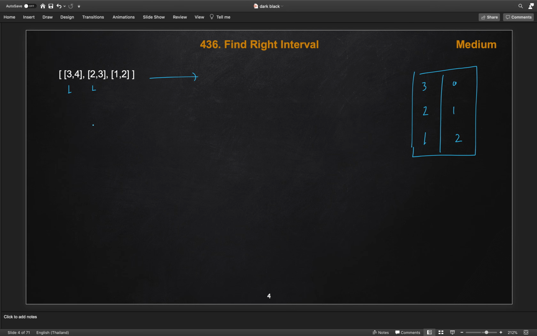Now if we sort this based on the start, 1 2 will come first, then 2 3, and then this one, 3 4. So this is after sorting. Then we will also have the original one. We will compare for 1 2, the next right is this one. Now we will check the index of this one.